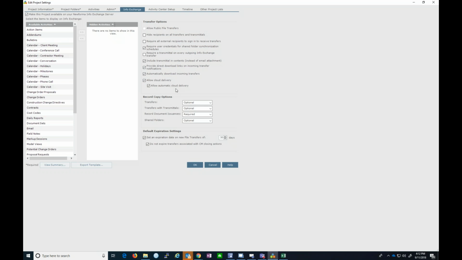And then the cloud delivery, like we talked about, if somebody has Box, Dropbox, or Google Drive, with this on, when you send them a file transfer, they will have the configure cloud storage delivery option. And if they configure it, every time you send them a file transfer, it just downloads the files directly to, say, their Dropbox account. That way you don't have to worry about them having to always download and then place it on their Dropbox. It would just download to their Dropbox account. It will still show it as downloaded on the change log, though.